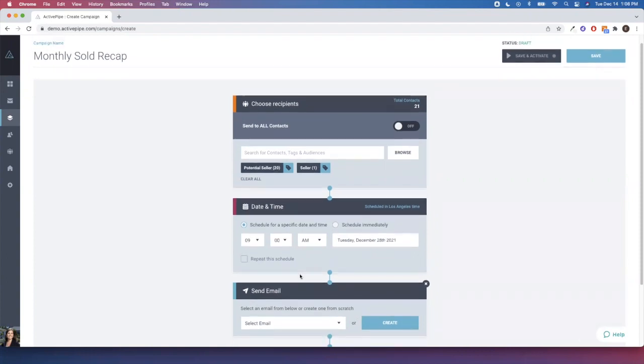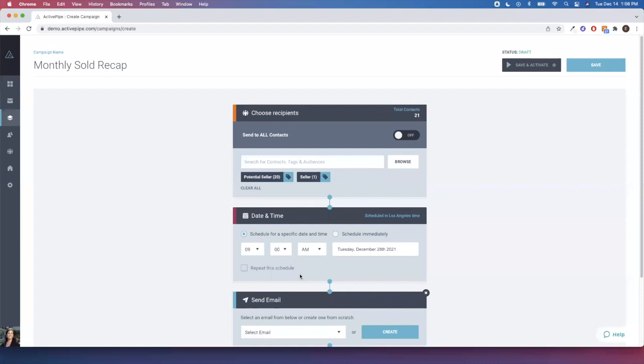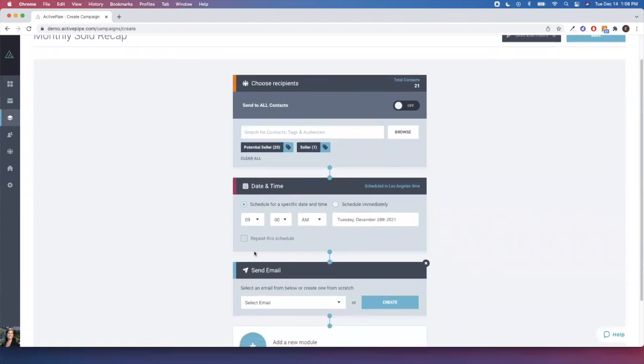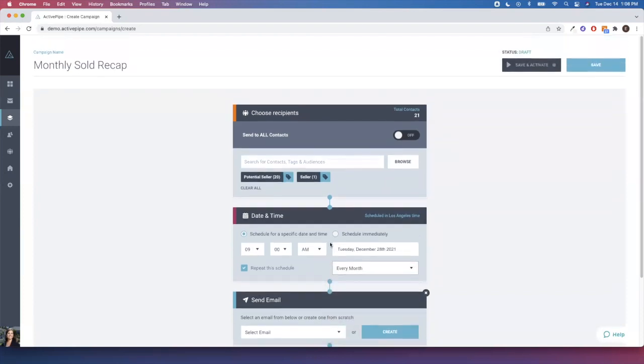Now, if I want this to recur, meaning if I want this to go out every month, there's one last step that is the critical point of making this happen. And that is checking this box that says repeat this schedule. It's as simple as that. All you have to do is click that, but it is very important that you do click it if you want it to repeat. So once you check that box, you'll be prompted to choose at what cadence you want this to go. So we have some pretty standard things like bi-weekly, monthly, quarterly, you name it. For my example, we're going to do every month.